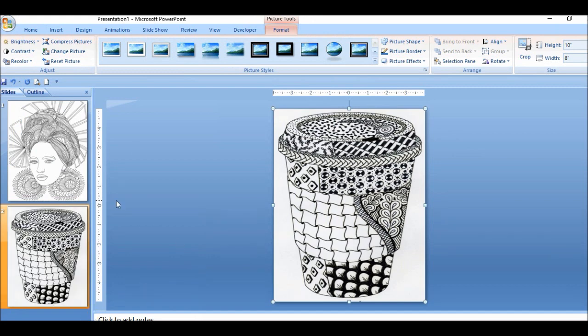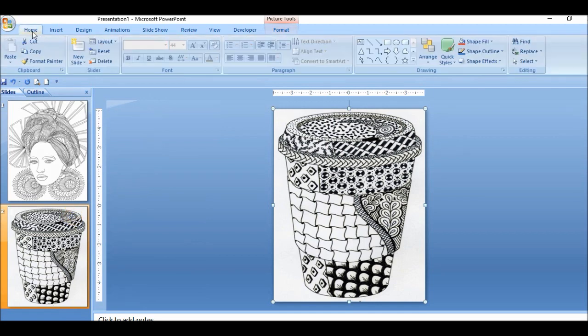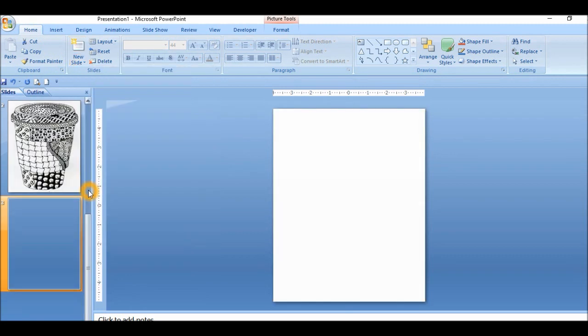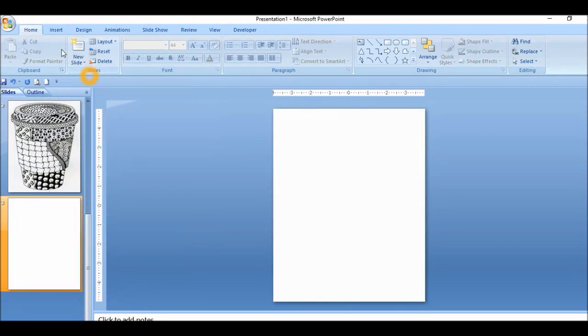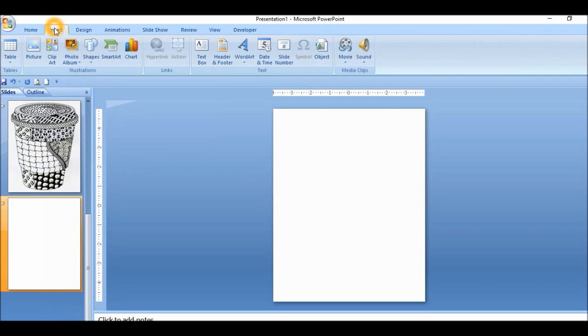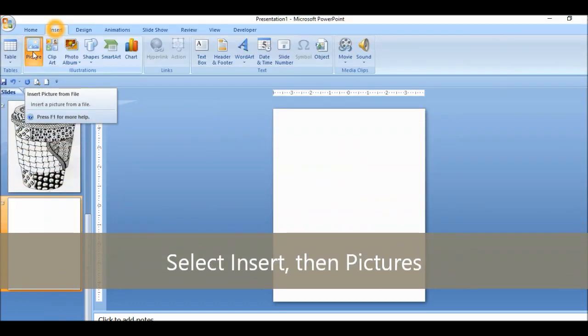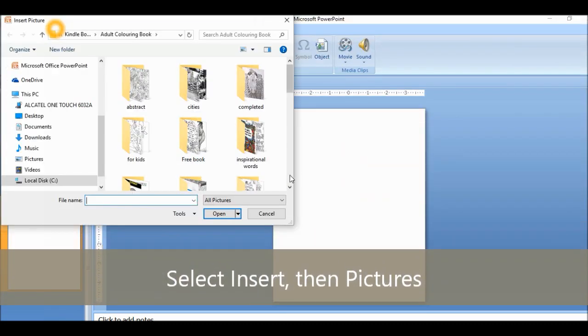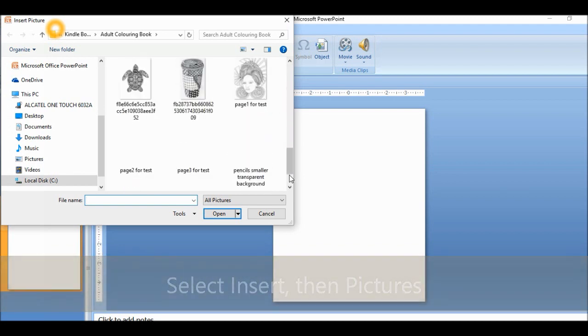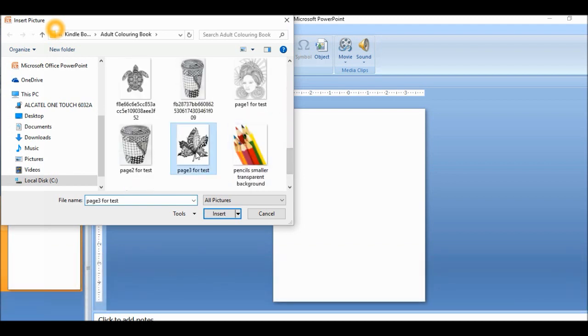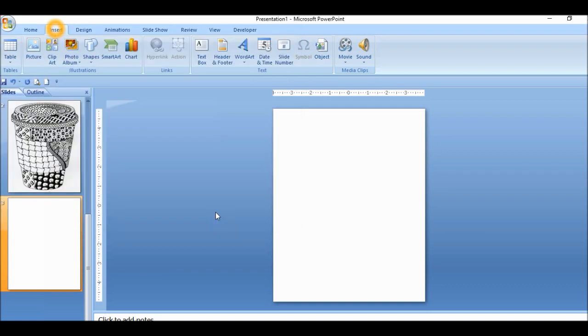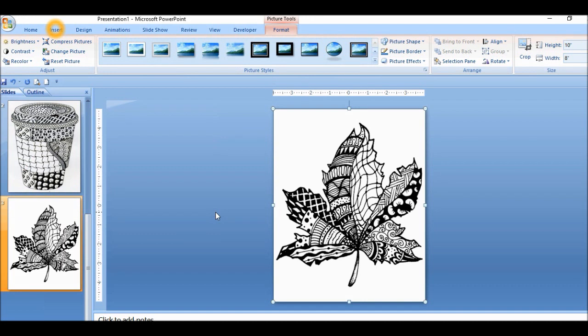Click right on the page, and I'm going to insert another page here right after this one. So I'm going to Home this time, new slide, and just click on blank, and then we go back into insert image, and then insert another image, this one here, page 3, for test. And that's it.